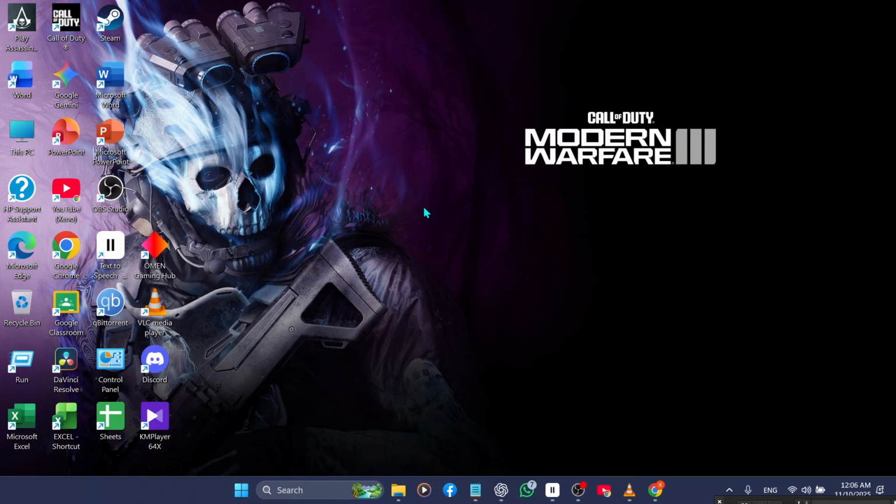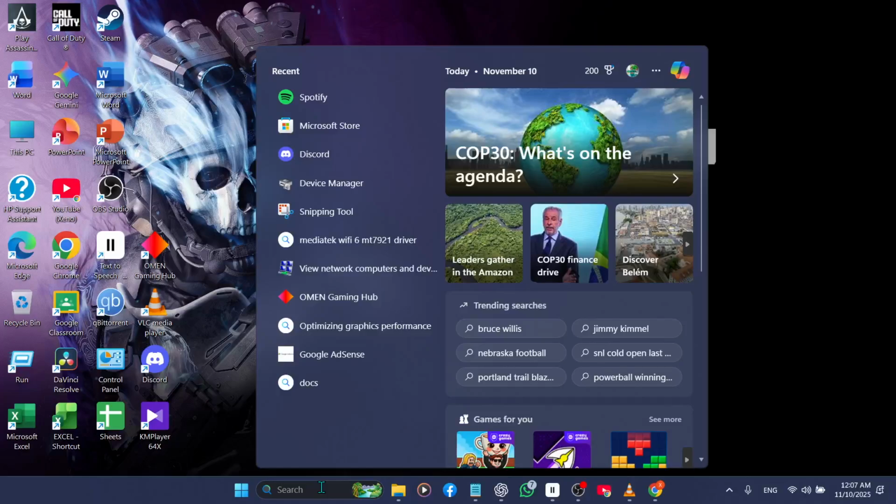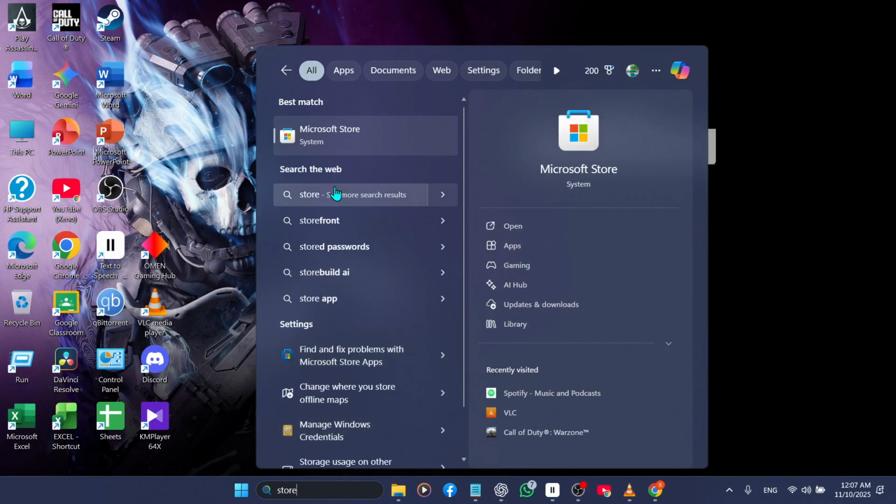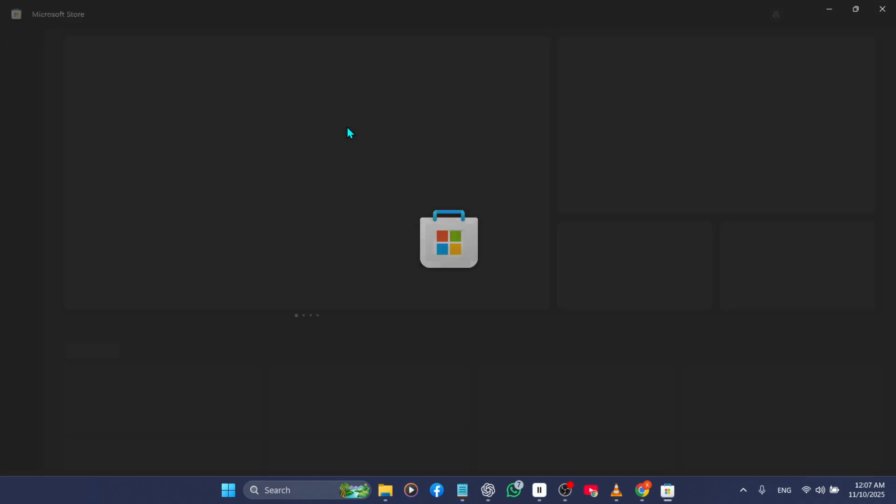Alright, let's jump in. To download the Spotify app on your PC, start by going down to the search bar at the bottom of your screen. Inside the search box, type Store, and from the results, click on Microsoft Store. It should appear at the top under Best Match.